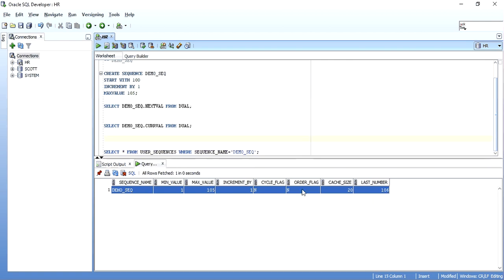See, as I told you, by default it is no cycle, so you can see the cycle flag is N. Then you can see the order flag is N, that is, by default order is no. By default cache size, if you don't mention any, it is 20. Okay, and Oracle caches the upcoming 20 numbers in the database. So the max value over here is 105, so it will not go more than that.